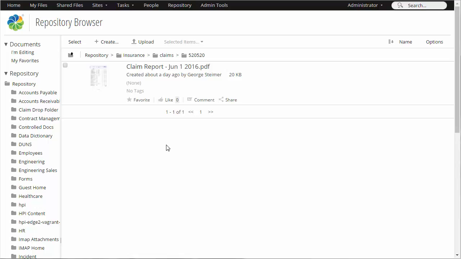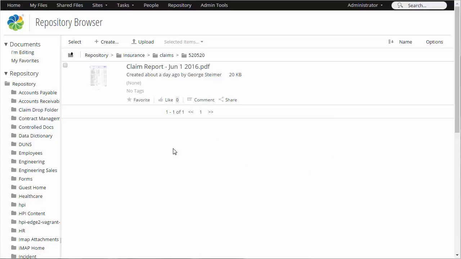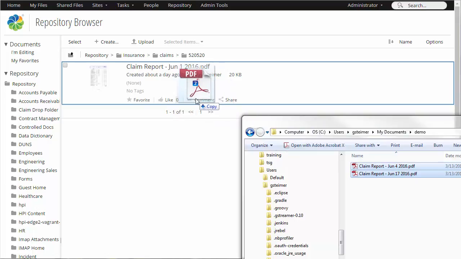In Share, there's a couple of options for adding documents. I can click this upload button, and now I can browse through my folders. Unfortunately, there's no drag and drop here. I have to dive through my folders in order to find the document. However, I can drag and drop directly on top of the folder within Share. So I'll go ahead and do that, and I find my documents on my system, and I'm just going to drag them into the folder.